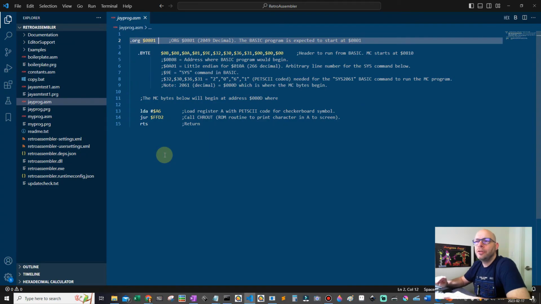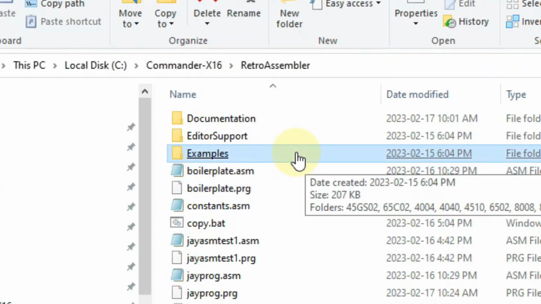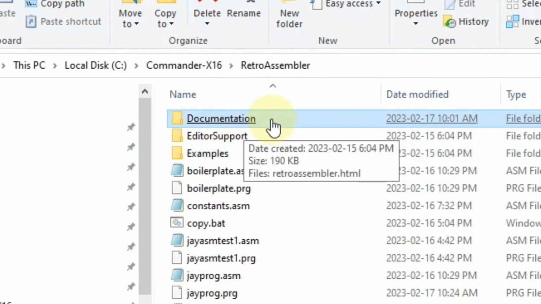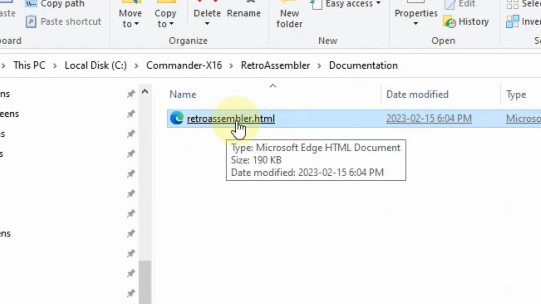By the way, if you're interested in finding out how to use the assembler, there is a document we can take a look at. So let's go to our assembler folder where we installed our retro assembler, which is right here. You can see under the retro assembler folder, there's another folder called documentation. If we open that, you can see there's a file called retroassembler.html. So let's go ahead and open that.